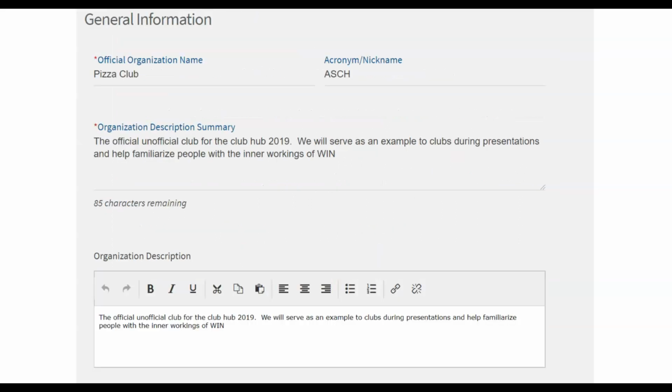Okay, so the first screen that you'll see in the re-registration process is general information. This is where you'll see the official name of the club and the acronym that you want to use. You'll also see the summary versus the organization description. In WIN, in the Organizations tab, there's a list of all the organizations and there's boxes, and that's what that summary is there. It's limited characters to fit into that box. And then once you click into an organization, you see the full organization description.